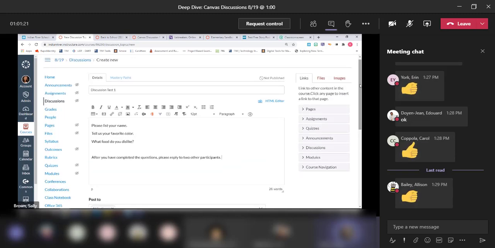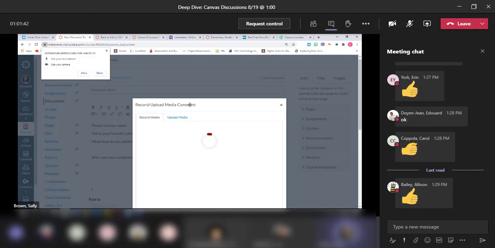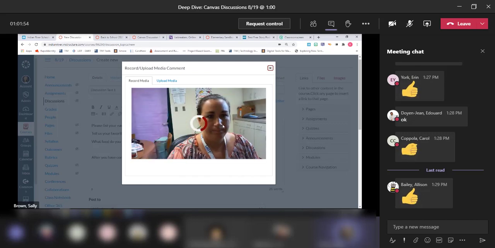If you are in primary, then you could also record media. So you could record yourself and say these things. If your kiddos can't read, or maybe you have a high ESE population, you can just click this little button right here and record yourself. You're going to want to allow your microphone and your camera when that comes up. And slowly but surely it will come around. There I am.